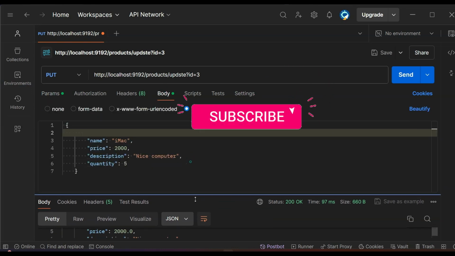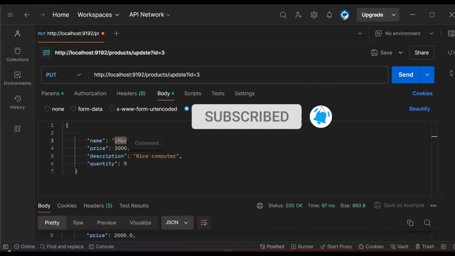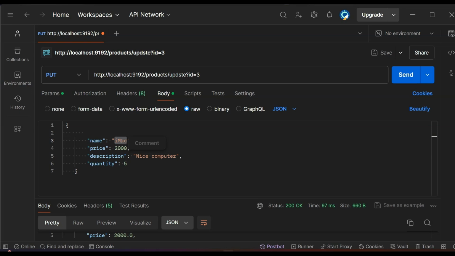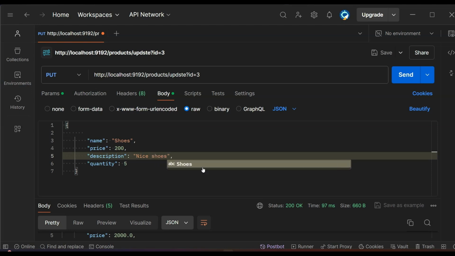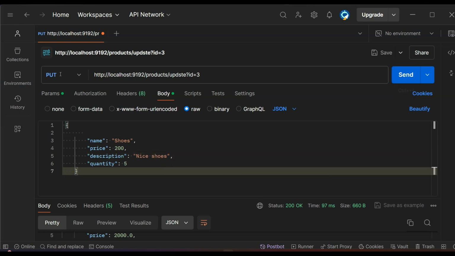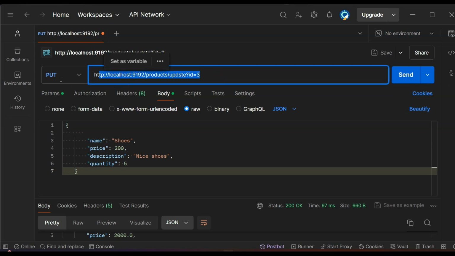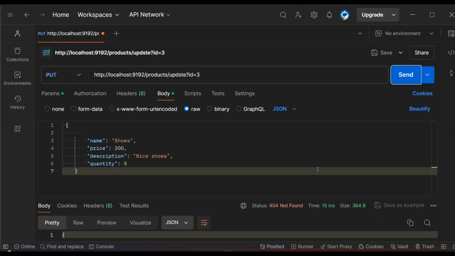And now the body right here, we're just going to say, instead of sneakers, we're going to say shoes. So we're just going to say shoes right here. And we're going to say $200. So we're going to say nice shoes. And then let's save. So let's update. Actually, right here is update. So let's update. Look at the method right here. So we're going to update.